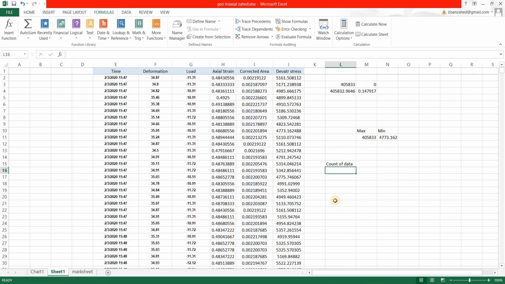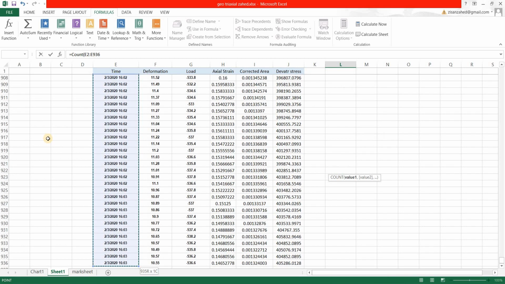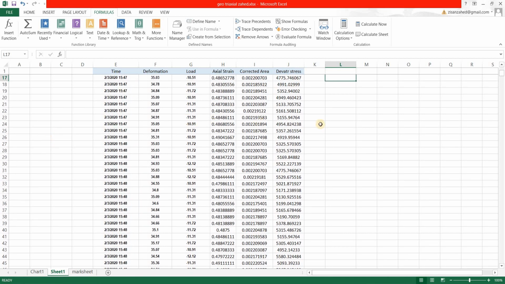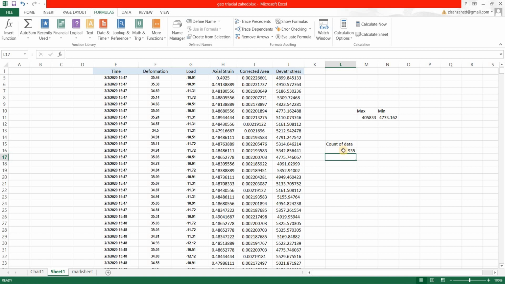There you go. Now let's just make it a bit bigger. There you go. Now we're going to count here, so equal and then count, give the first bracket, specify the first cell and press on Control Shift and the down arrow, select them all. Now you just need to close the bracket and hit enter. There you go. So it is showing that there are 935 readings.